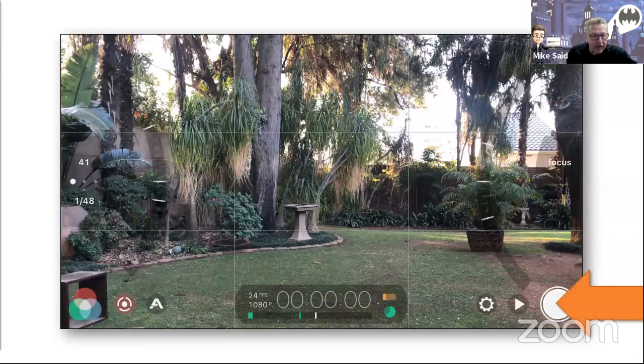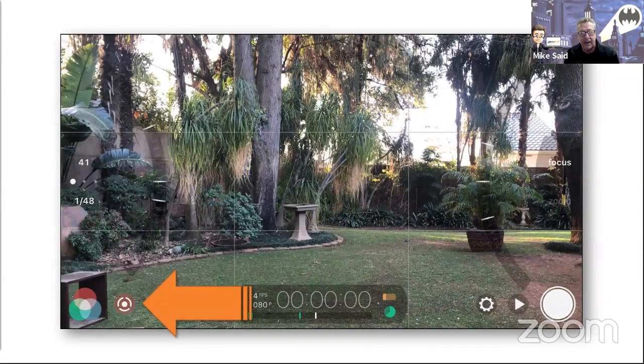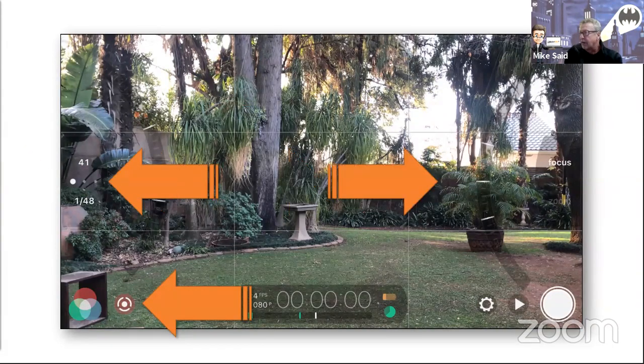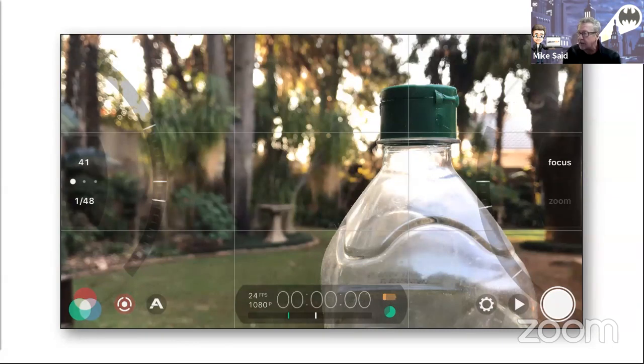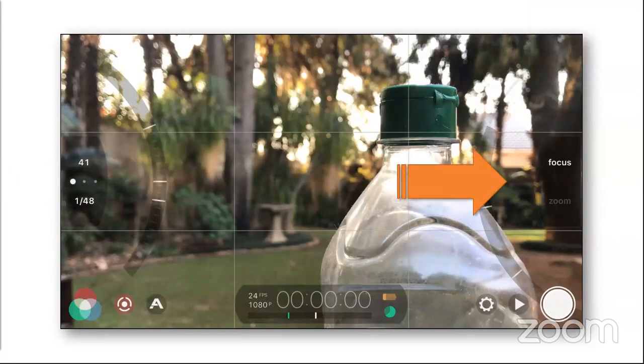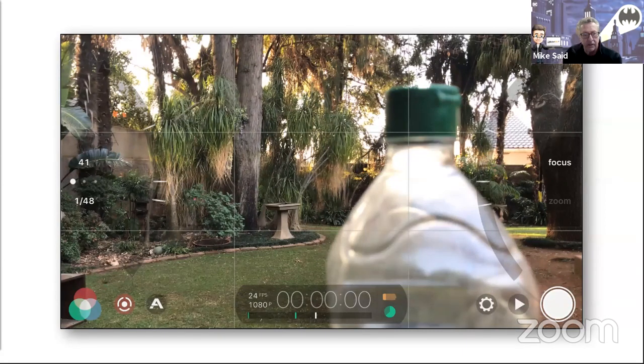The next little circle on the left-hand side, if you click that one, some whole new things pop up. On the left-hand side of your screen, you suddenly see your exposure, which you're able to adjust. And on the right-hand side, you can see your focus and your zoom. So let's, for example, play around with the focus. The first thing I'm now able to do is focus on an image that's very close to me and blur the background. Quite a remarkable thing. Or I can move the focus out a little bit.